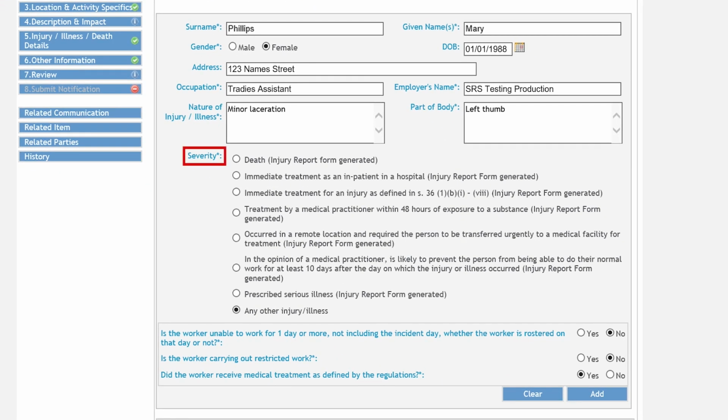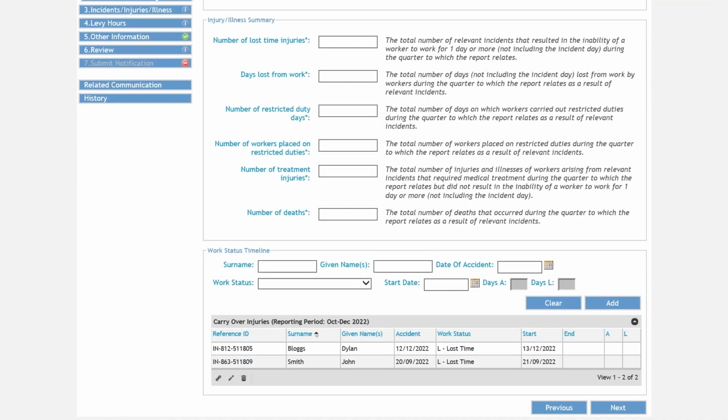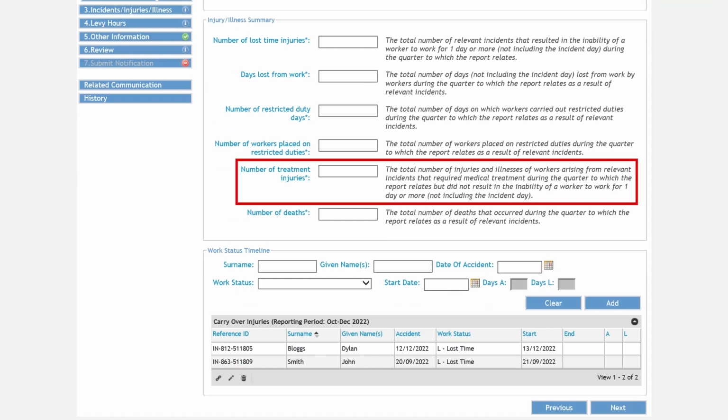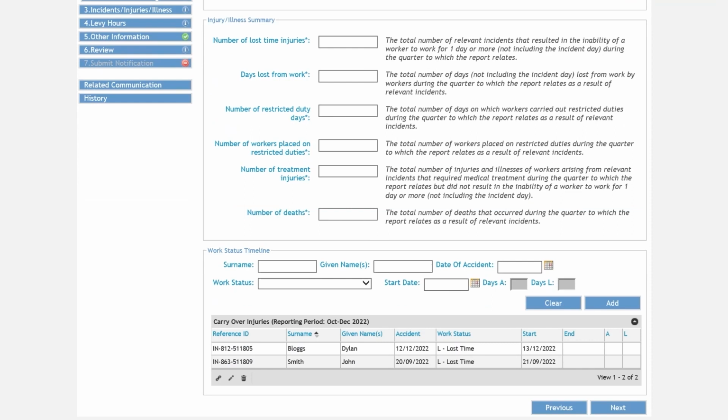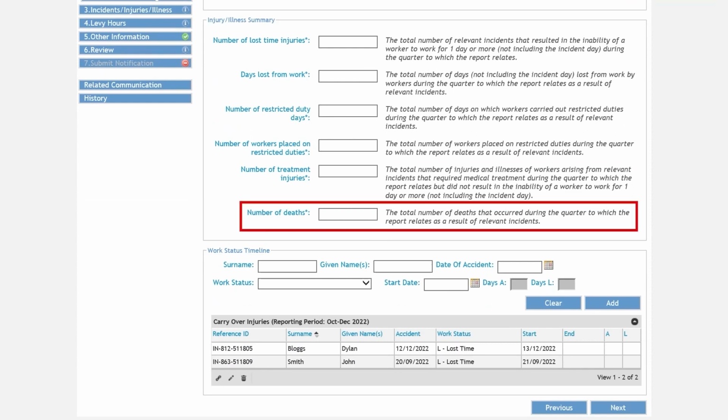Under the heading Severity, check any injury that was selected as any other injury or illness, and the third question was answered as yes. This is considered a medical treatment injury and should be accounted for in the Number of Treatment Injuries field. In this field, include all deaths that have occurred during the reporting period.